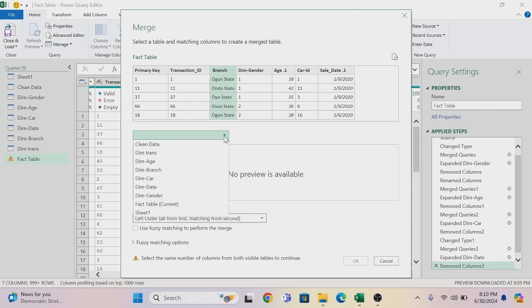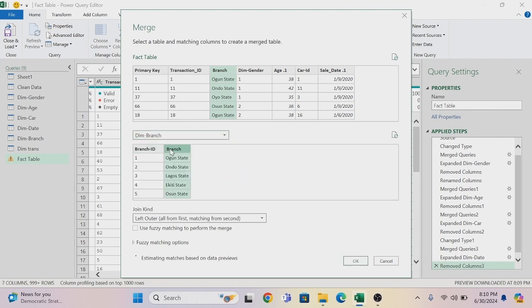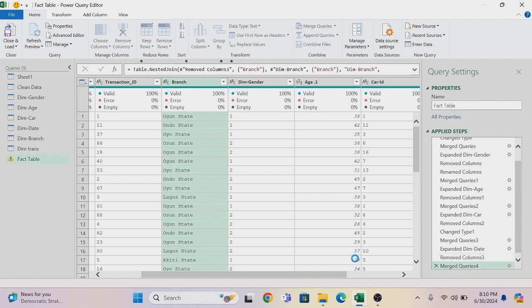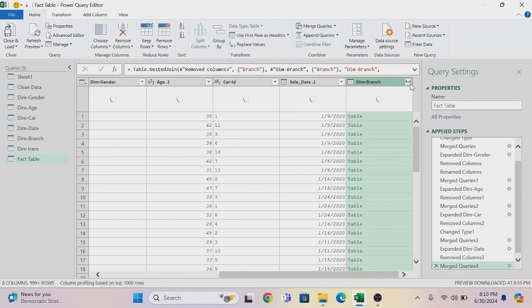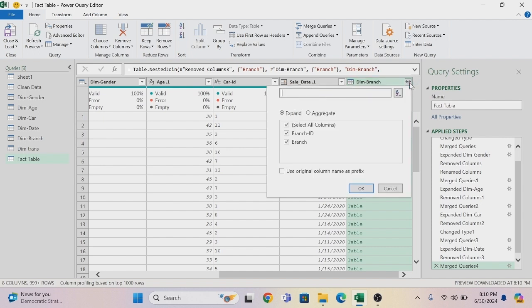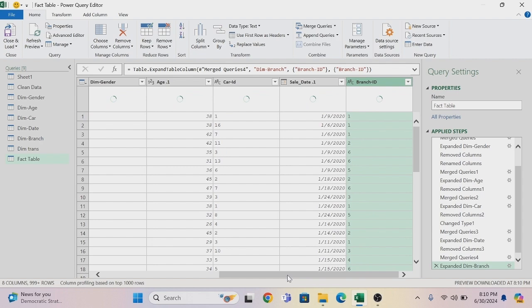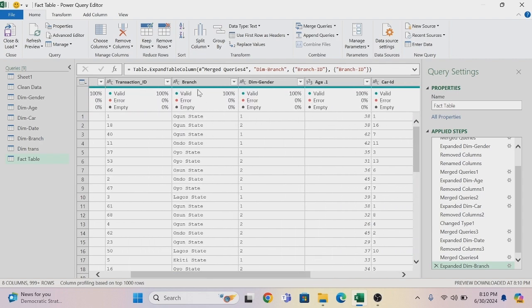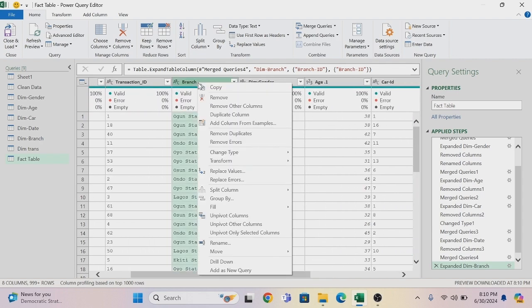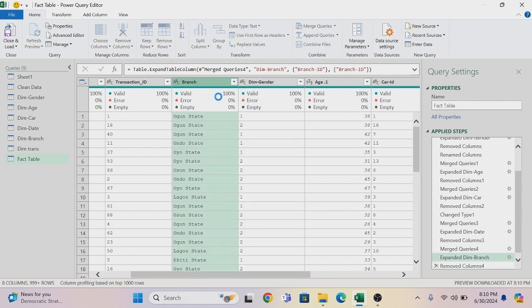Merge queries. We need branch here. Click on drop down and go to dimension branch. And we need the branch. So we have 1491 of 1491, and let's click on OK. So for this, we need just the branch ID. Okay. So now we are going to go over there and remove the branch. Right click and say remove.